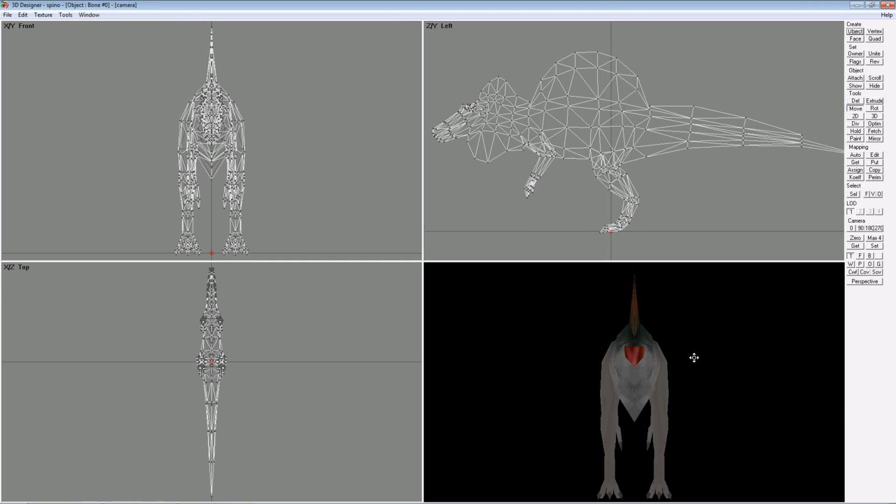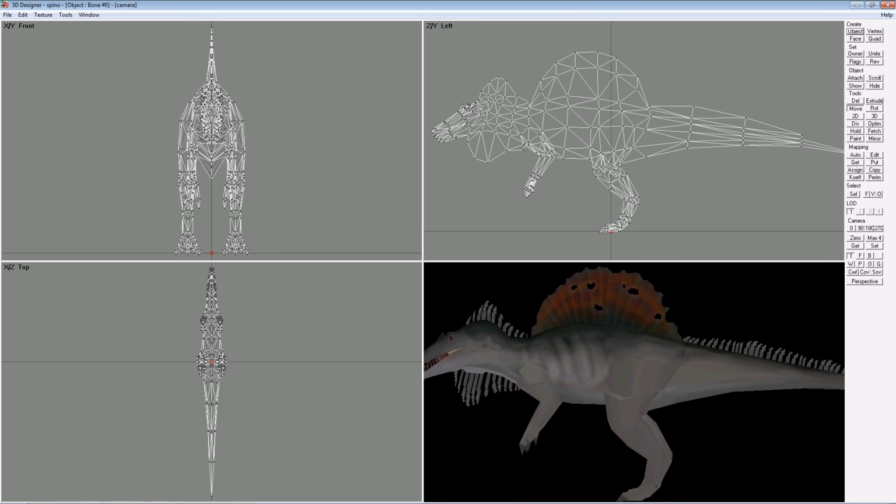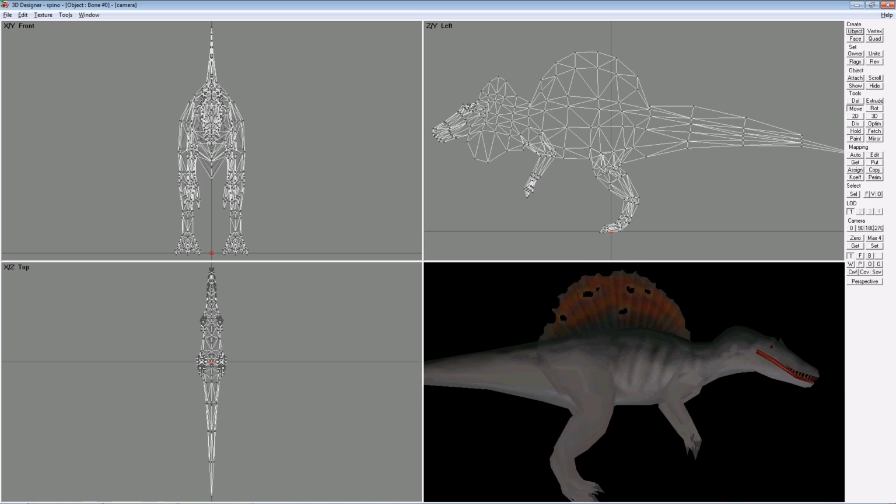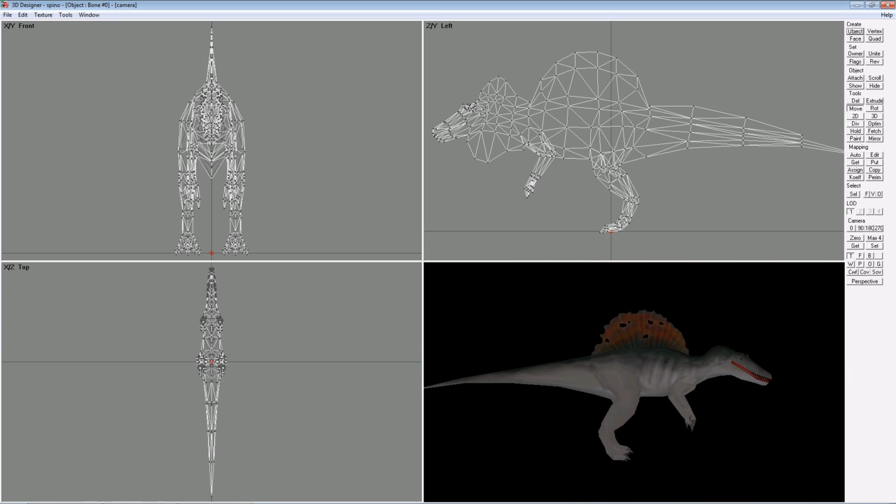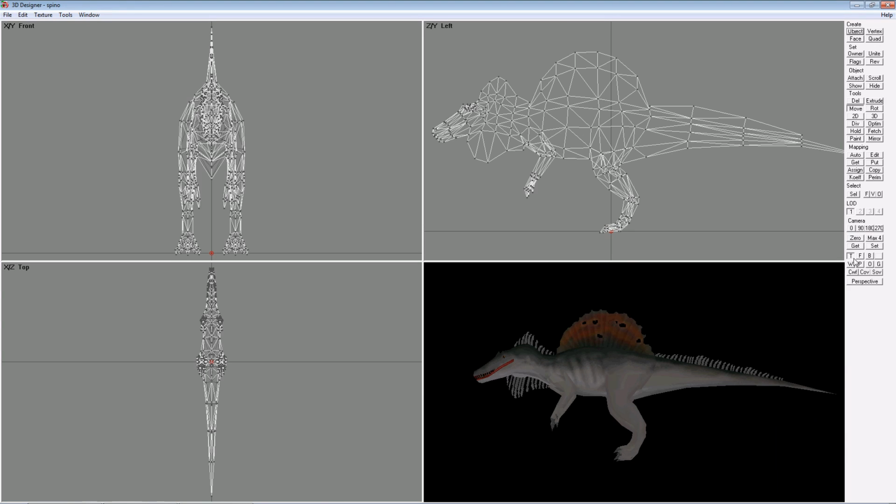Works about the same in the perspective camera. Hold Alt, left click. You can look around. Hold Alt to pan and Shift to zoom. Left click to let go. You can also use these buttons here to change the camera angles. You can use these to change it to solid or put wireframe on it. You can also enable this bones display. So we'll leave it at that.